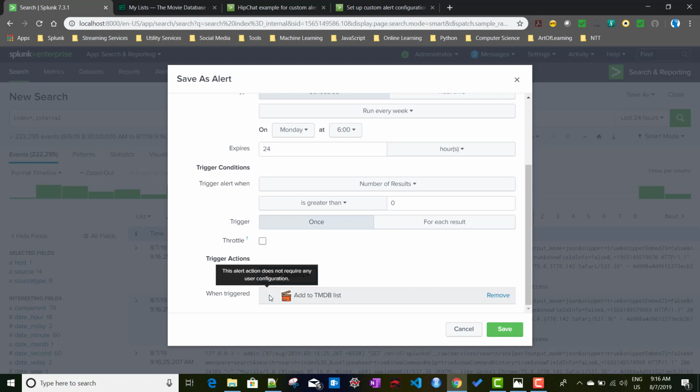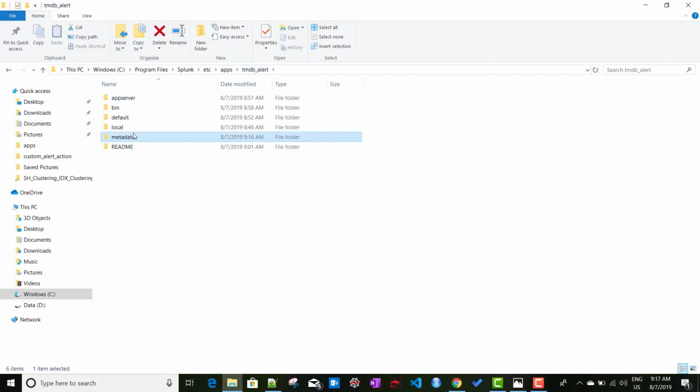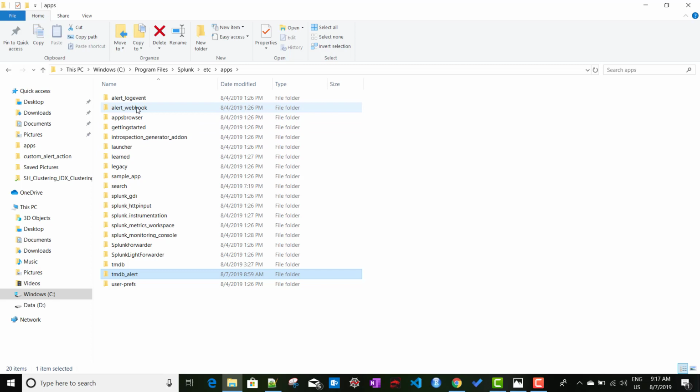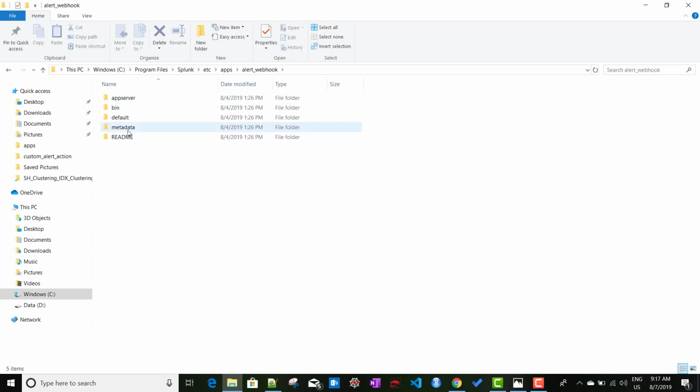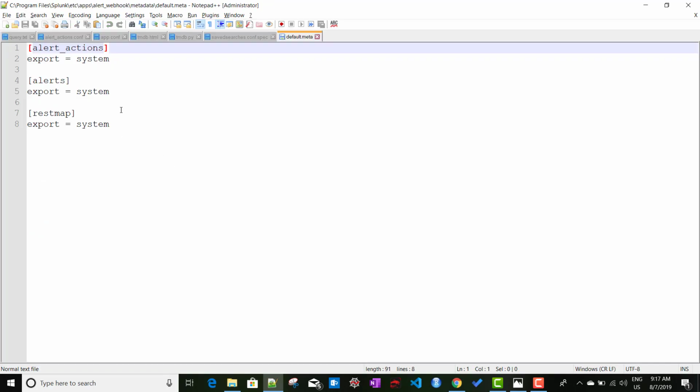And this is where the metadata file will come into picture. What we'll do is we'll go to apps. Inside the apps, if you see there is a webhook alert, right? We'll go to metadata, its default.metadata will open. We will copy these 3 stanzas. We have not defined any REST map, but this alerts and alert actions export equals system, this is what is needed over there.